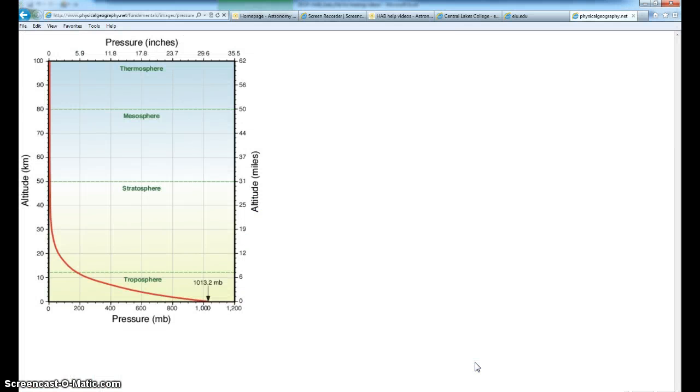Here's one out of a textbook. Pressure versus elevation, where the pressure steadily decreases as you go higher and higher up. It never goes completely to zero, but it just gets lower and lower and lower. You just get a smooth, steady curve. That's what you should see.